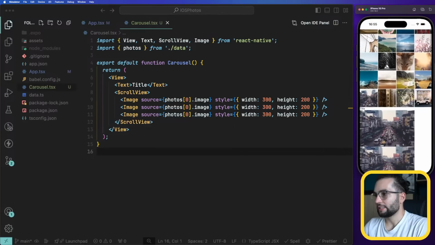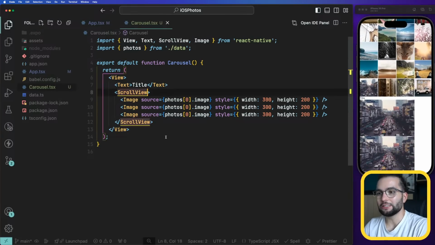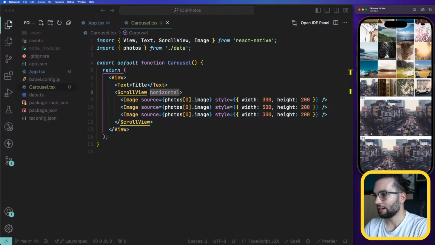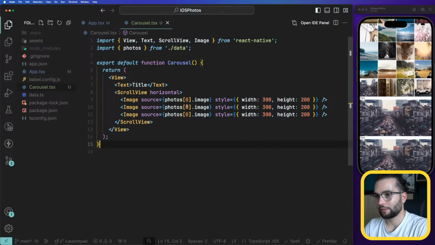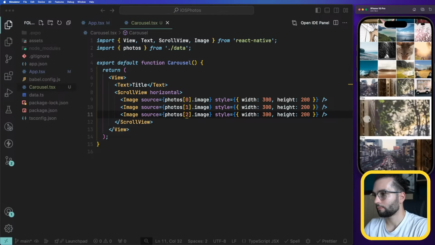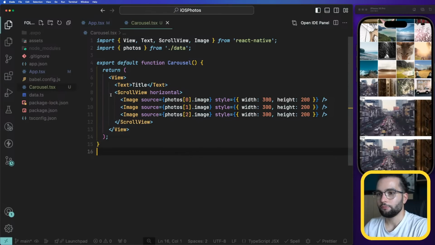Now they are all displayed on top of each other. I wanted to make this scroll view horizontal, so I'm just gonna pass here the horizontal property. Now I can scroll through them. Maybe I should display different images here. Okay, that's good. Now we have something there.